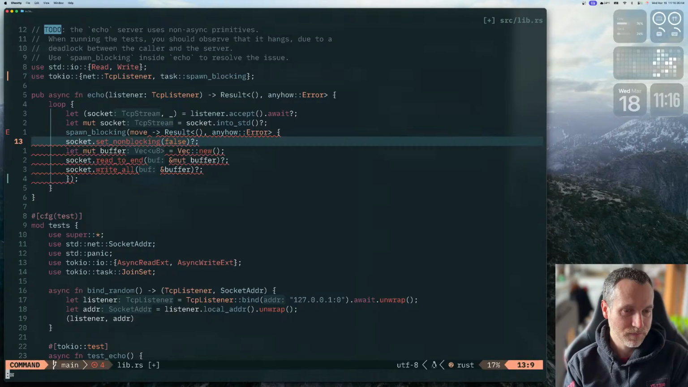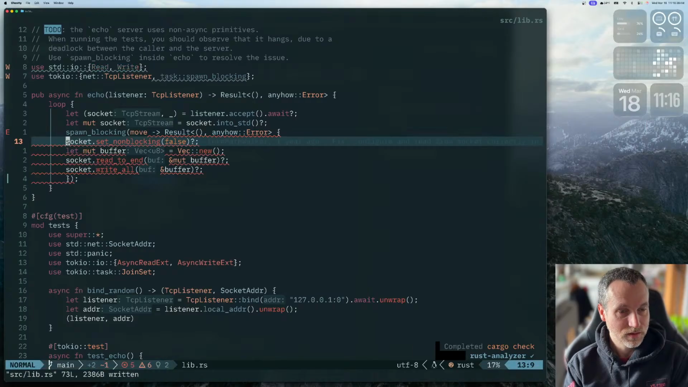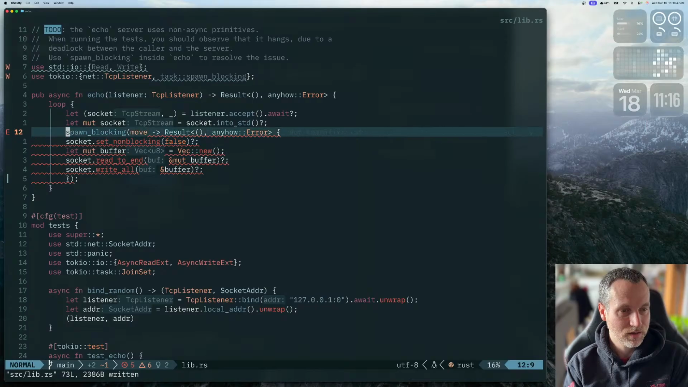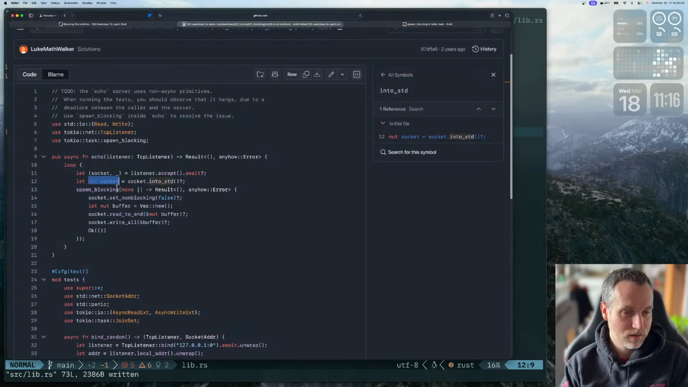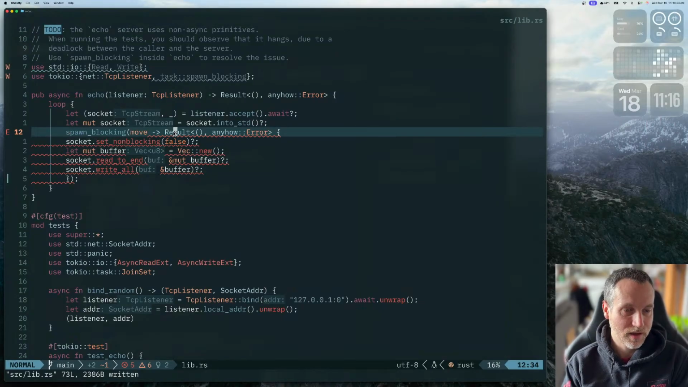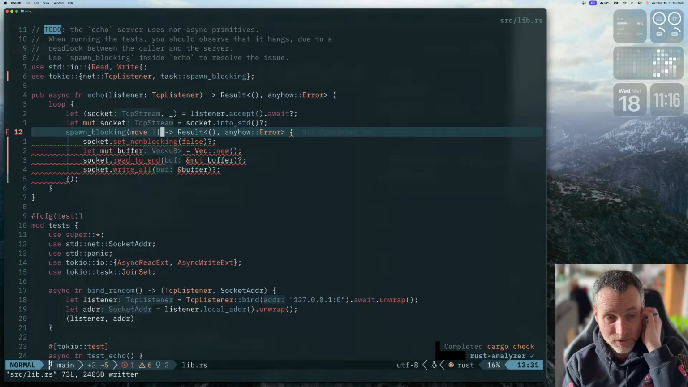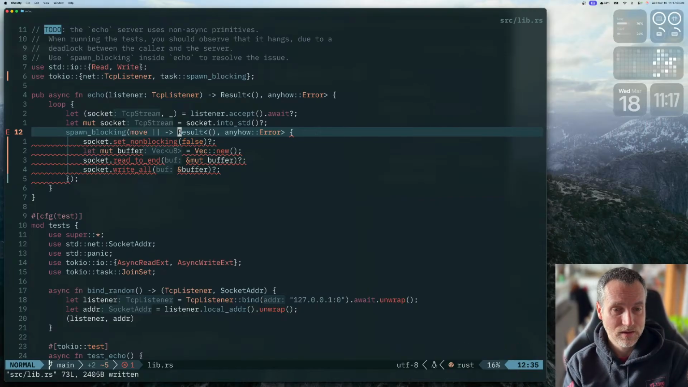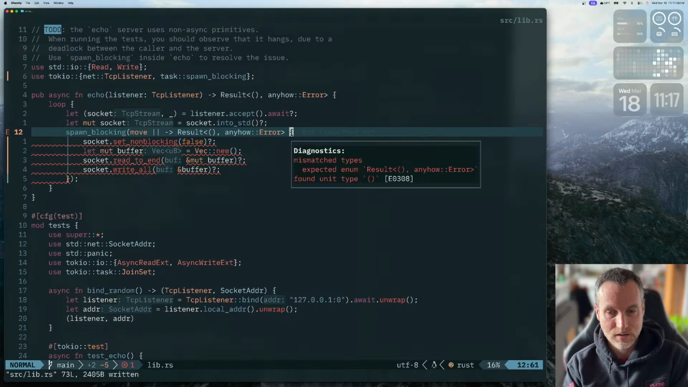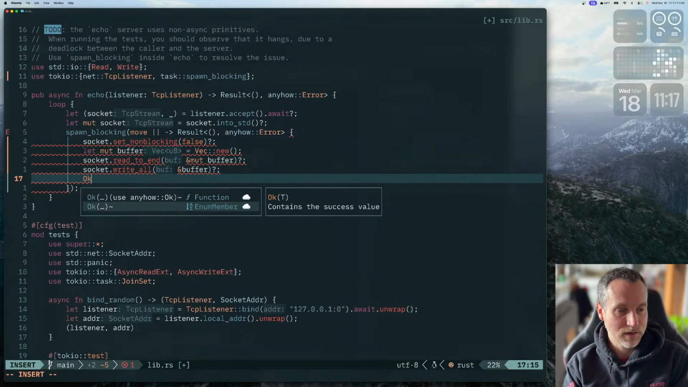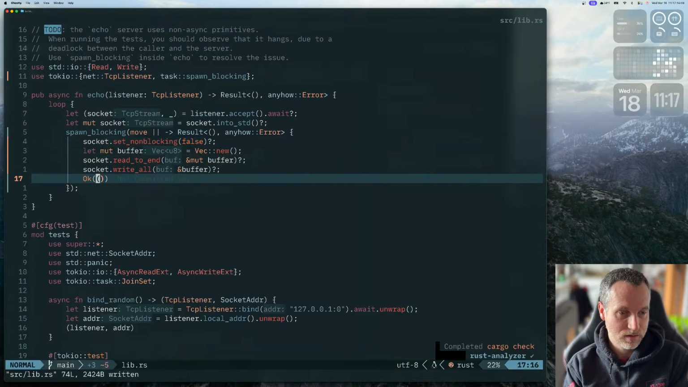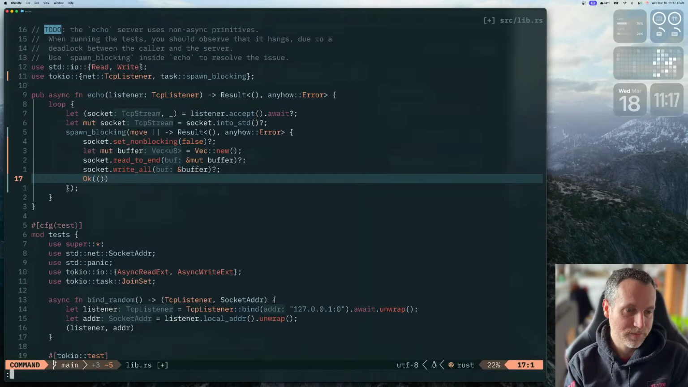Take this, put it in here. That doesn't work. Yeah, spawn blocking. Move. Oh, I have the wrong syntax. All right, it is a function with no parameters, but returns a result. So that's that there. So now what is going on here? Oh, and then, okay. Right, so eventually we need to return okay.